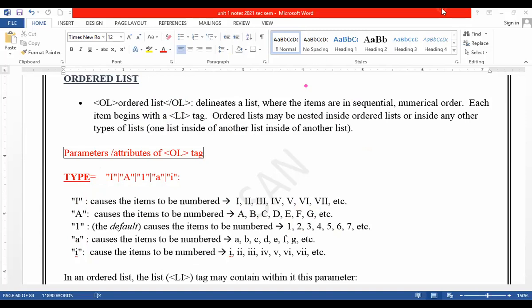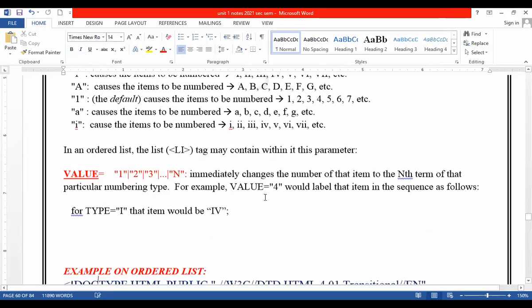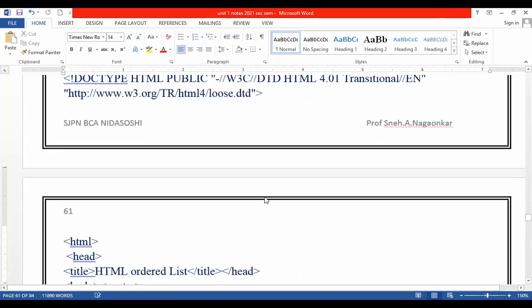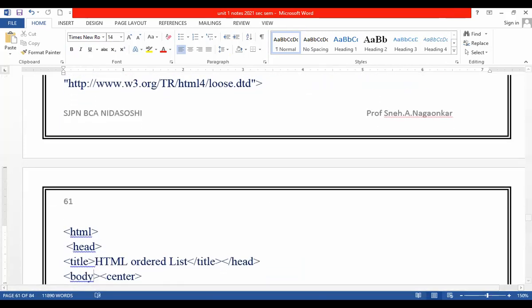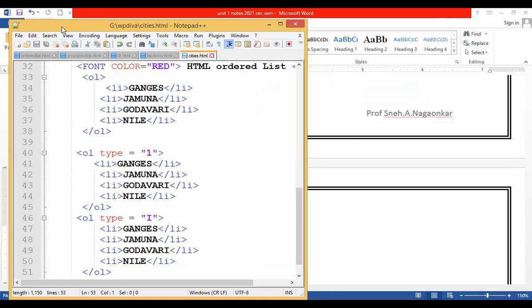In this way, you can pass a parameter called type. Where do you have to pass that parameter, guys? Into the list tag, right? If you're using an ordered list, use ordered list, or if you're using an unordered list, you can go for unordered list, right? Now let us see the example.